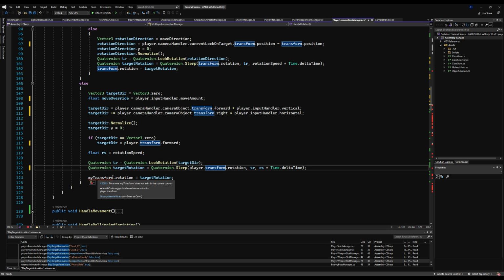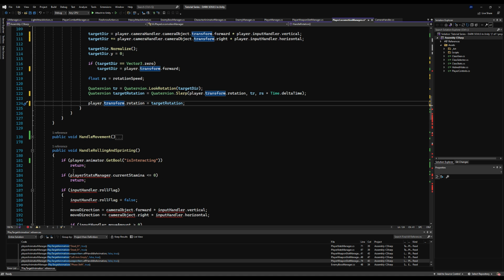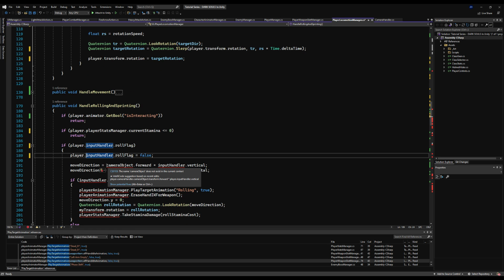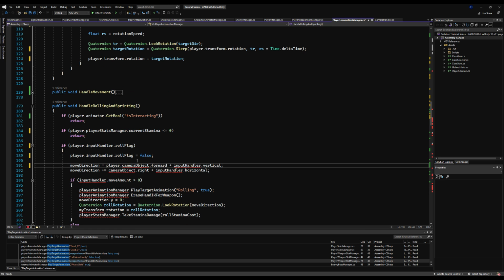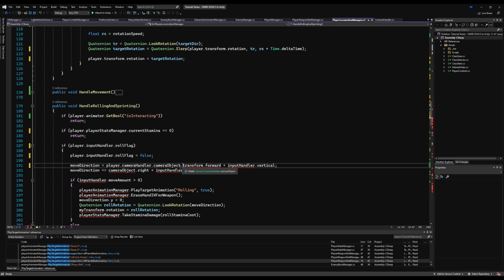Okay, player.transform.rotation, we good? That looks good. Player.transform.rotation. So wherever you see myTransform, it's just player.transform.rotation. That's good. So again, camera object, the same thing we have here. It will be player.cameraHandler.cameraObject.transform and then dot whatever direction. So in my case, it's forward. And then you can apply the same logic down here with right.